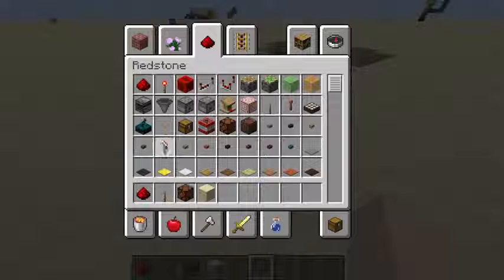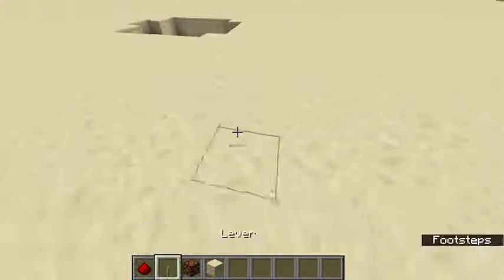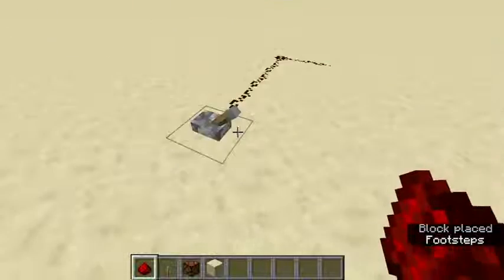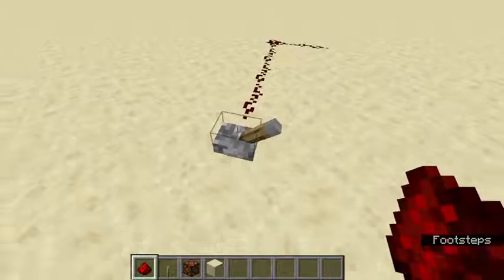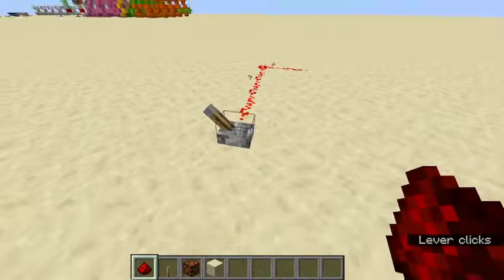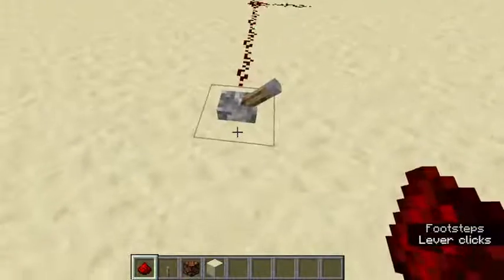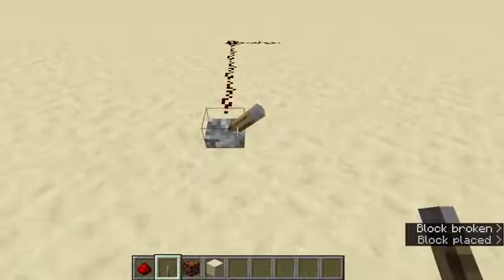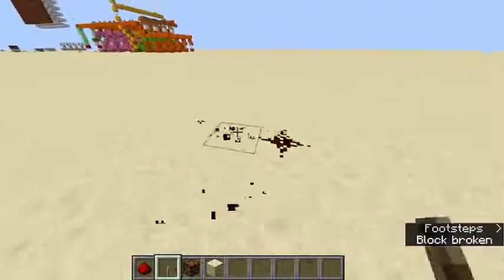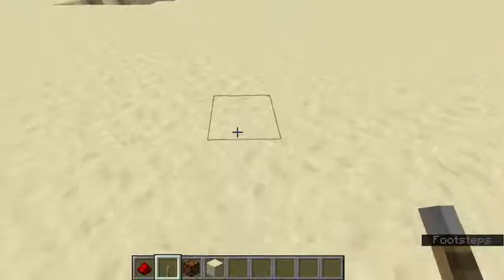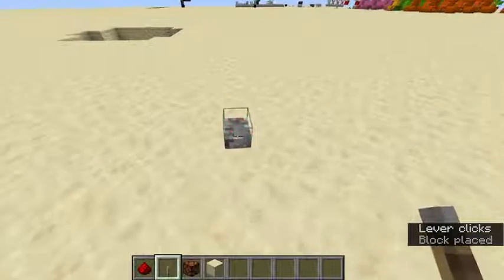Okay, now levers. Levers are something that I use a whole bunch. Levers are fairly simple, much more simple than a lot of the stuff you've been doing so far. Basically, if you flick them on, then they let out redstone. If you flick them off, then they don't let out redstone. And I'm probably going to be using these as examples for stuff being on or off for most of these things, because they're just really easy to use and manipulate.